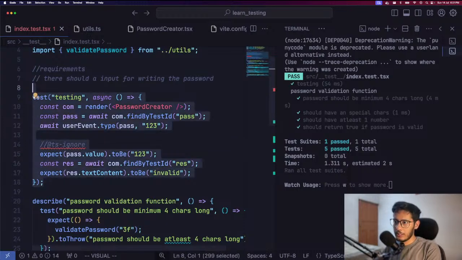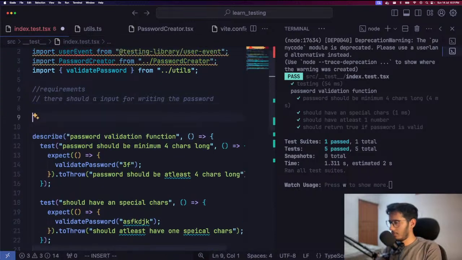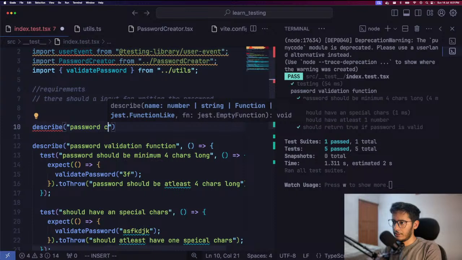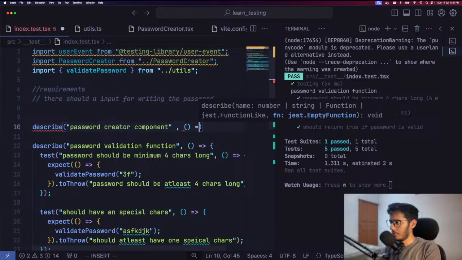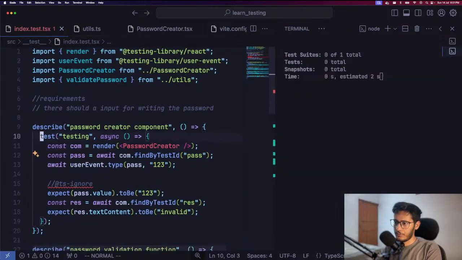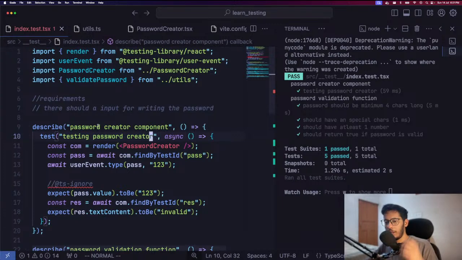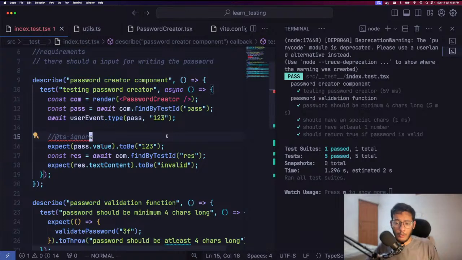Maybe we can keep this in its own section. Password creator component, and then we can write all the tests inside this. Yeah, there you go. Testing password creator. Great stuff. So now we have written the tests for password creator. So this was level 1, right? So probably today we'll be doing till here.